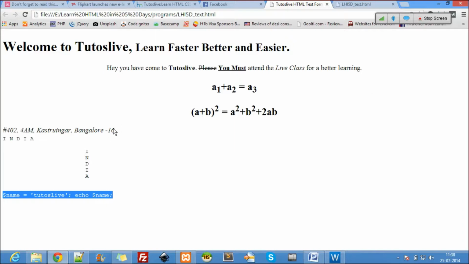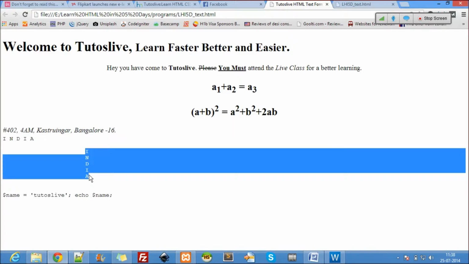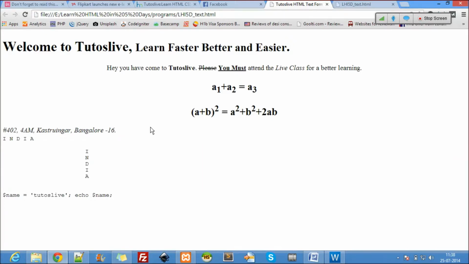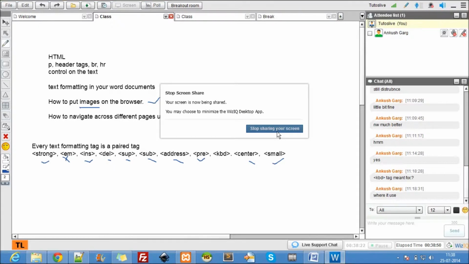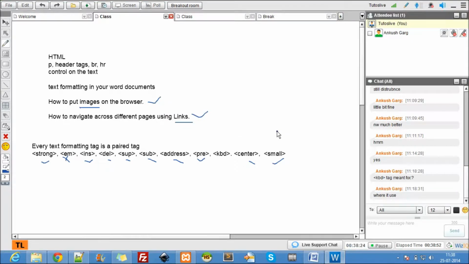Address is used to display the address part on your web page. And I'll tell you when to use pre. Pre is very useful in PHP. Okay, and you know when to use these other text formatting tags. Yes, any questions here? Any questions?